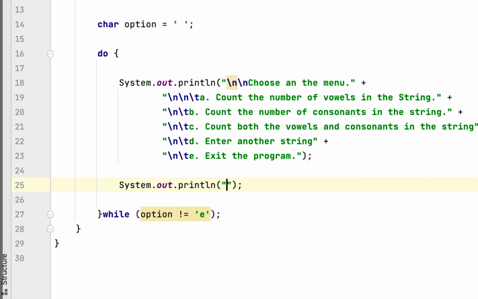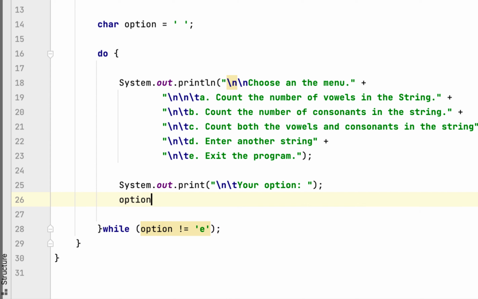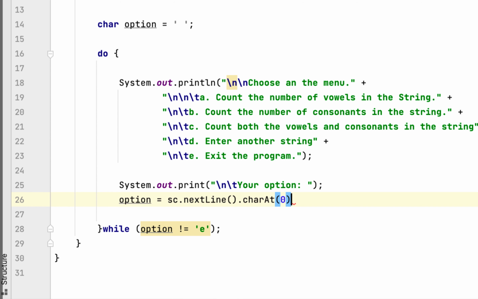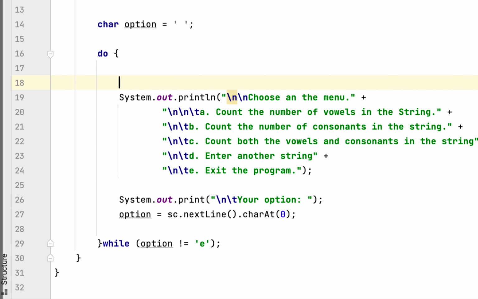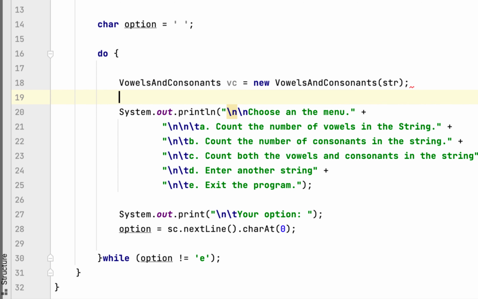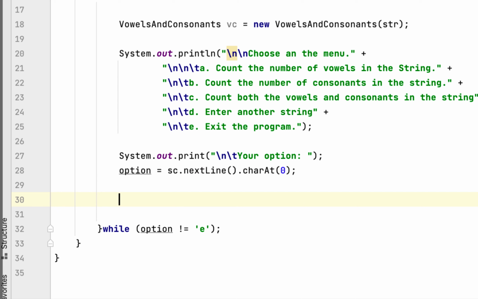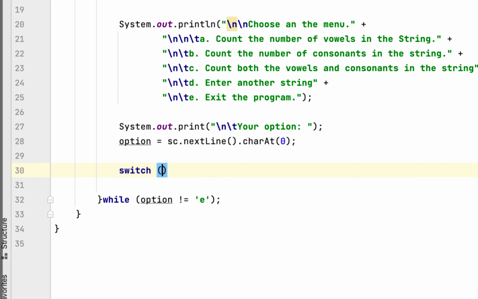So we have to ask the user your option, and you have to capture the option in the option variable. We'll say sc.nextLine().charAt(0), and here at the top of the system line we say Vowels vc. We don't want vcc, vc, and we have to take the string, and after the option is taken, we have to check what it is using a switch statement.